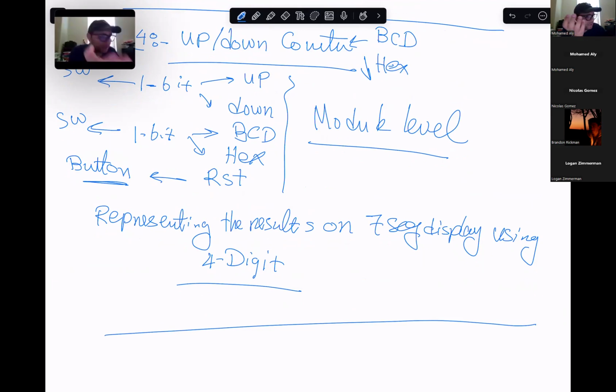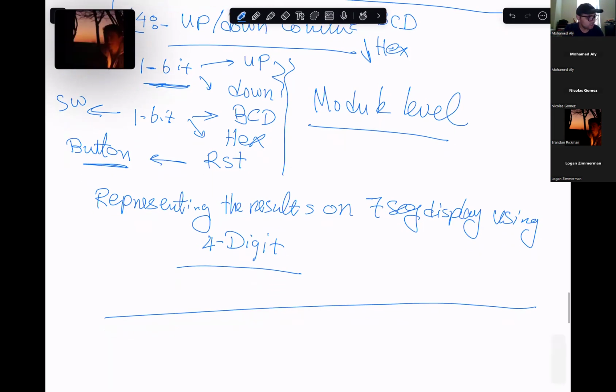So pretty much, this counter, the output of it is how many bits? It's 4 bits, right? And every 4 bits represent 1 digit. Do you agree? Correct. So that means if I would like to control 4 7-segment display digits, I will have 4 cascaded up-down BCD/hex counters. Do you agree? Yeah. Okay.